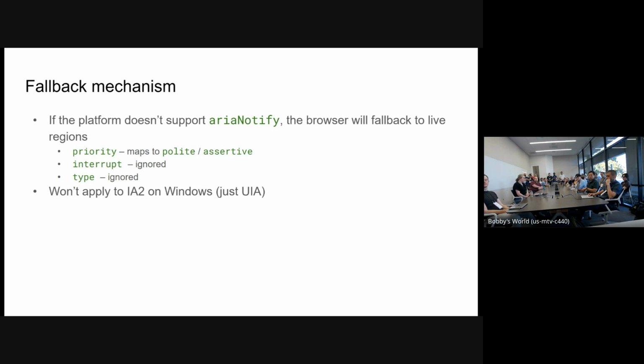One area that we aren't actually falling back to live regions, though, is within the Windows IA2 API. There are actually IA2-based ATs on Windows still today, but the most highly used ATs on Windows support the UIA notification event already. Firefox is also working on implementing UIA support in their browser, and we are currently experimenting with enabling UIA in Chromium as well.